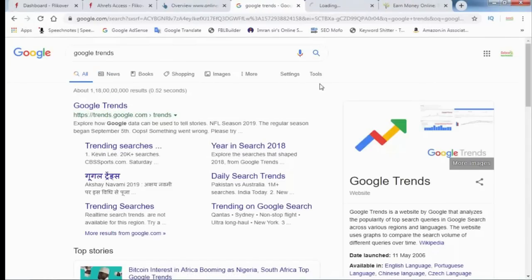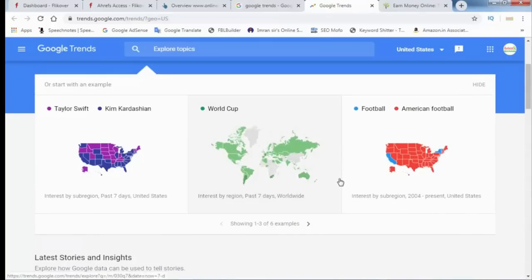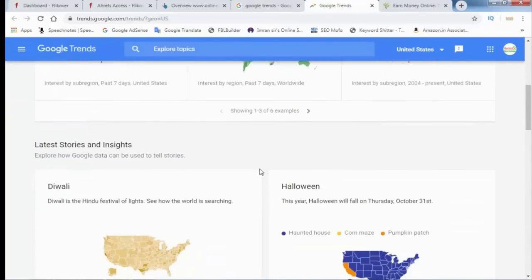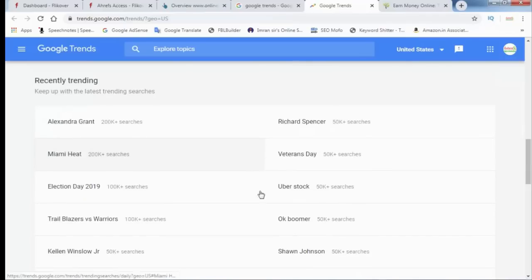Now here I open Google Trends, and I will show you what is trending at this time, which articles and which keywords are ranked right now. So you can cover these keywords in your article. For example, recently trending is Alexandra Grant.